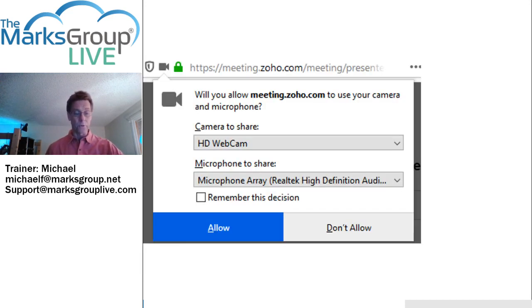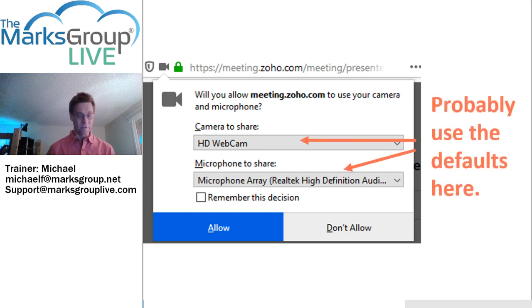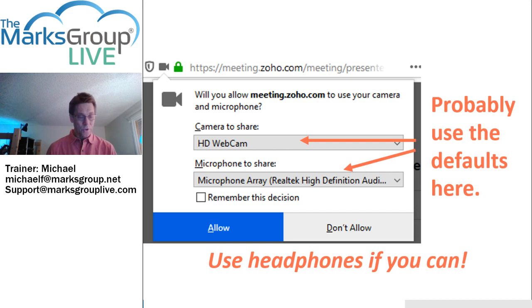Next up, your web browser will ask for permission to use your computer's webcam and microphone. It's usually safe to take the defaults here, but one suggestion: it's a good idea to use headphones if you can. When you've set this, click Allow to continue.